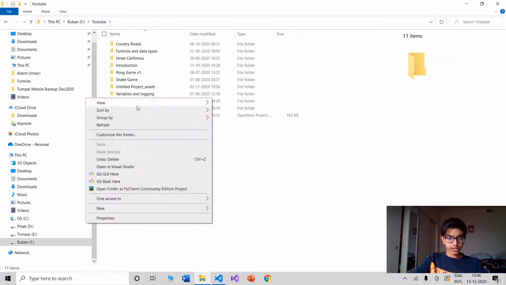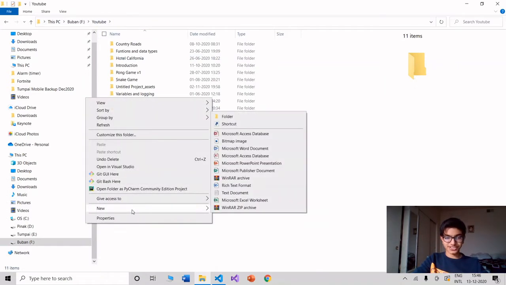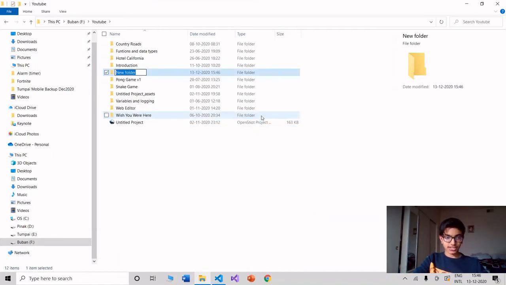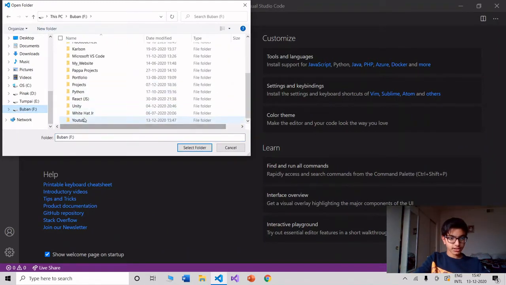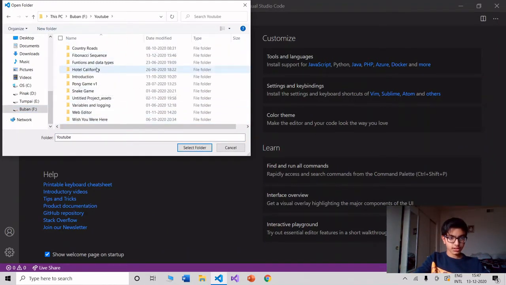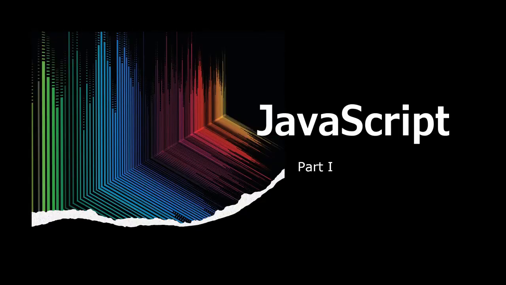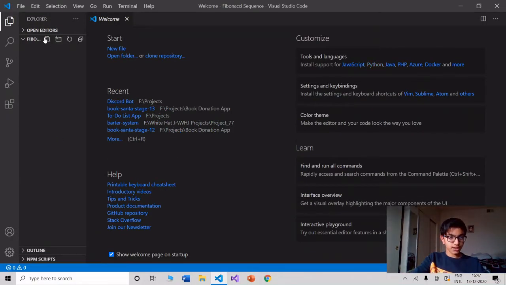Let's create a folder here in my YouTube folder. Basically, here are all the files and stuff I've been trying to work on. Right, so this is Fibonacci sequence. Now we have a folder called Fibonacci sequence. Now we can just open that up from here. We're ready to start coding.